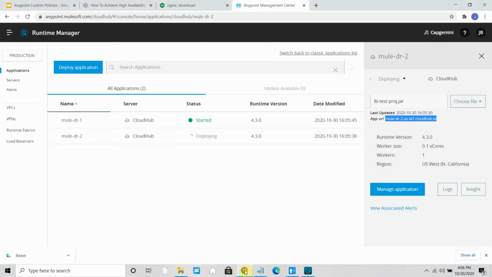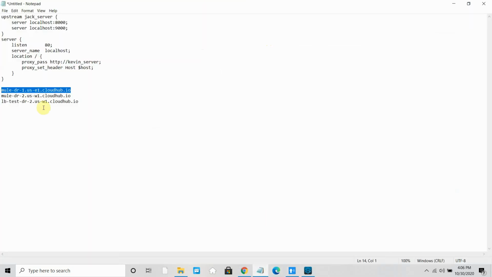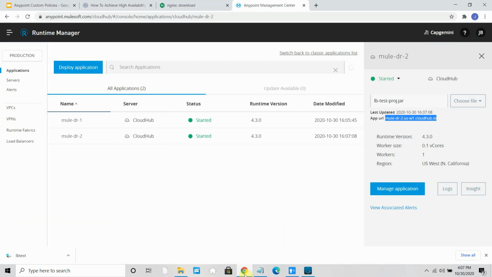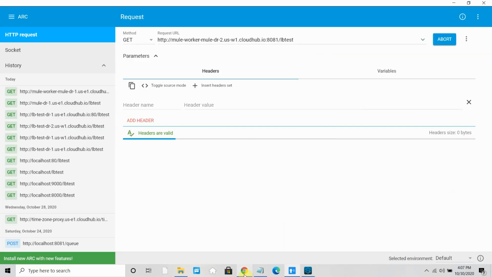and you can use it. So let's wait while the other application is deploying. Let me copy the other application URL. It's DR2. So either I can use, as I mentioned, this also. Let me send the request. Let's see the application. Now it should give the response. Let's abort and send the request again.